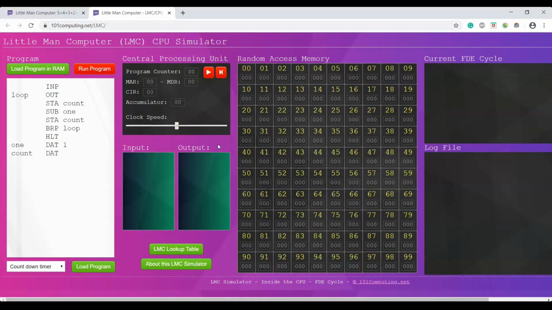Now, this is an LMC Simulator where you can write your program in assembly language using the LMC instruction set, and you can then execute the program. You will preview what values are changed in the random access memory, and you will also preview how the main registers inside the CPU are being affected during the FDE cycle. You can adapt the clock speed to make the program run at a different speed, and you can interact with the program by inputting some values and previewing the output.